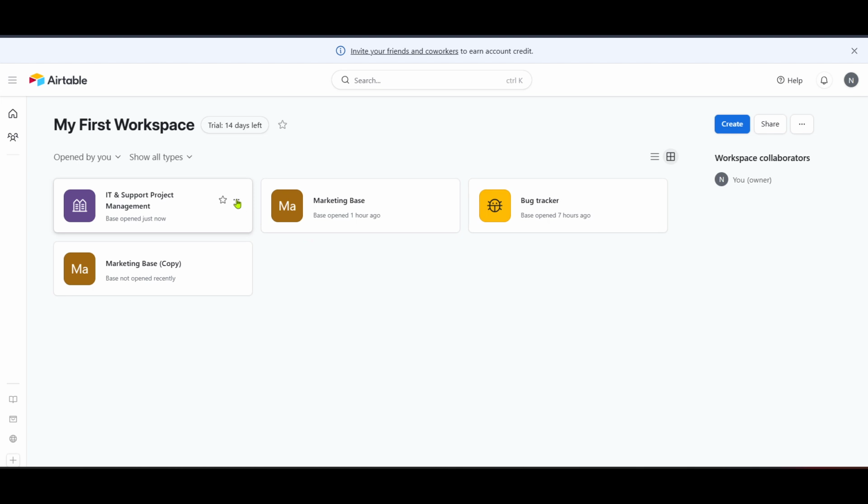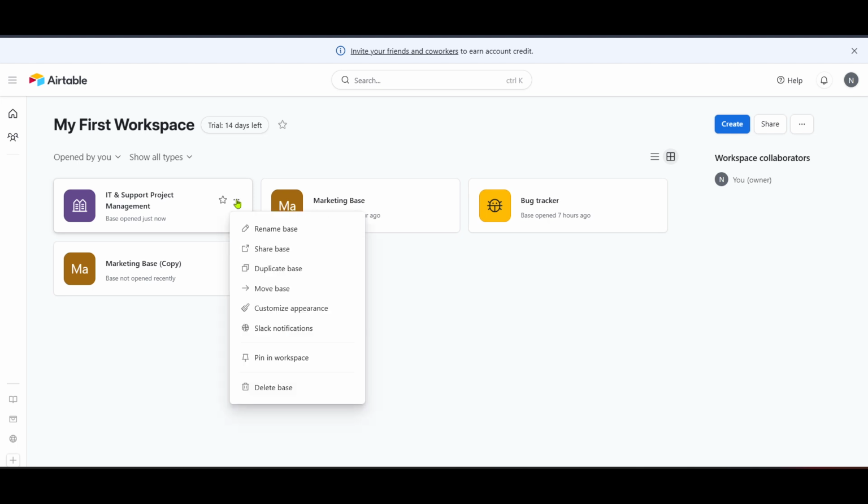When you have identified the base you want to back up, give it a click to open it. Once it loads, you'll see a set of options typically located at the top right. Among these options is the three-dot icon, which signifies additional settings or actions. Click on this three-dot icon to explore the menu.